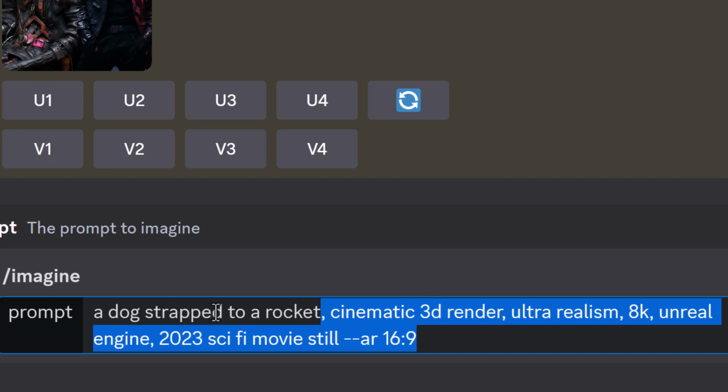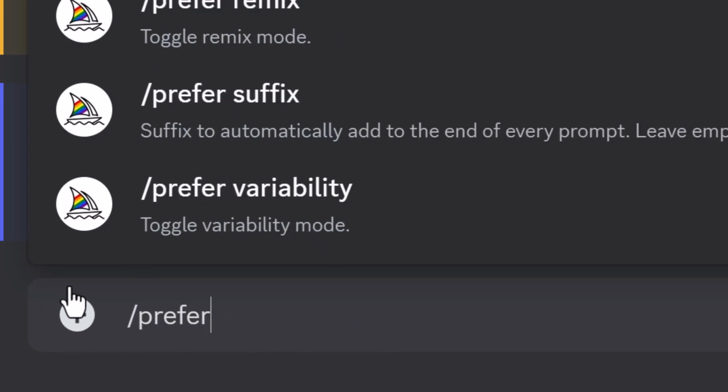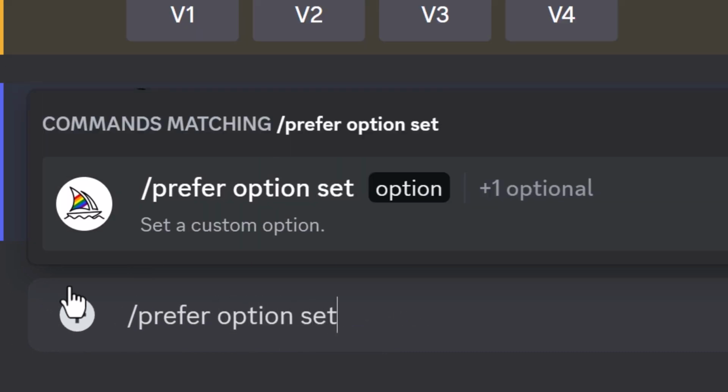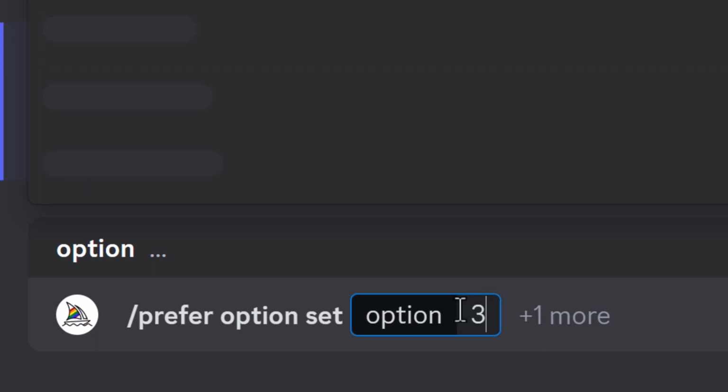I just want to change the topic. What I can do is take this information here, and I'm going to cut, and I'm actually going to start all over again. So I then type in /prefer option set, and I hit enter. An option pops up. I give it a name. I'm going to call it 3D.